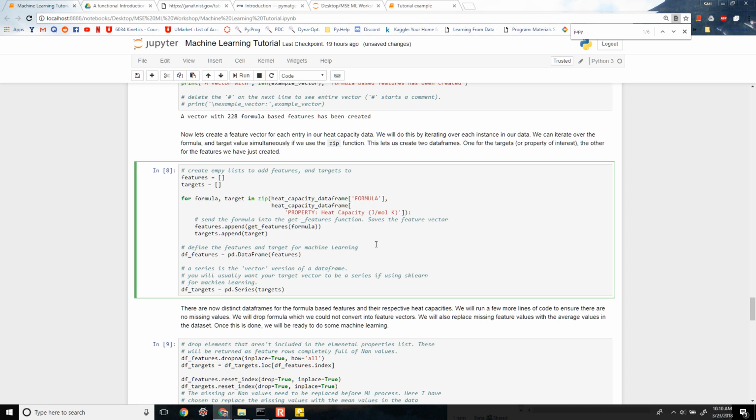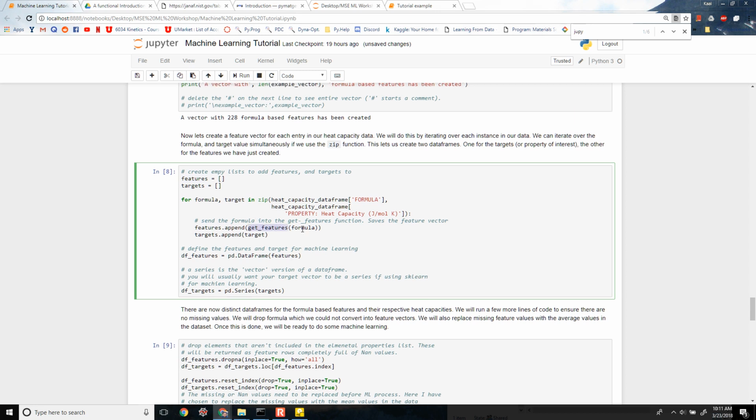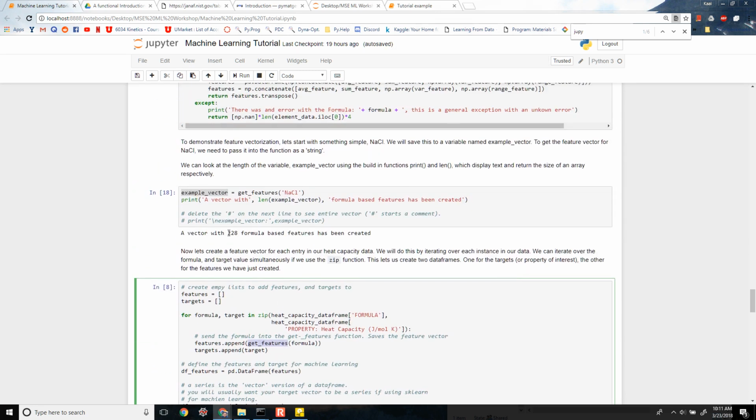That way we're making sure that the feature vector matches the property it was associated with. So in this loop, what we're going to do is append to this features list the output of get features. So if you remember, the output of get features is this vector with 228 features in it. And then to targets, we're going to append the target, so the property associated with that formula. In this case, the heat capacity of the formula. So if we were to put NaCl through here, we'd have NaCl as the formula, and then the heat capacity of NaCl as the target.